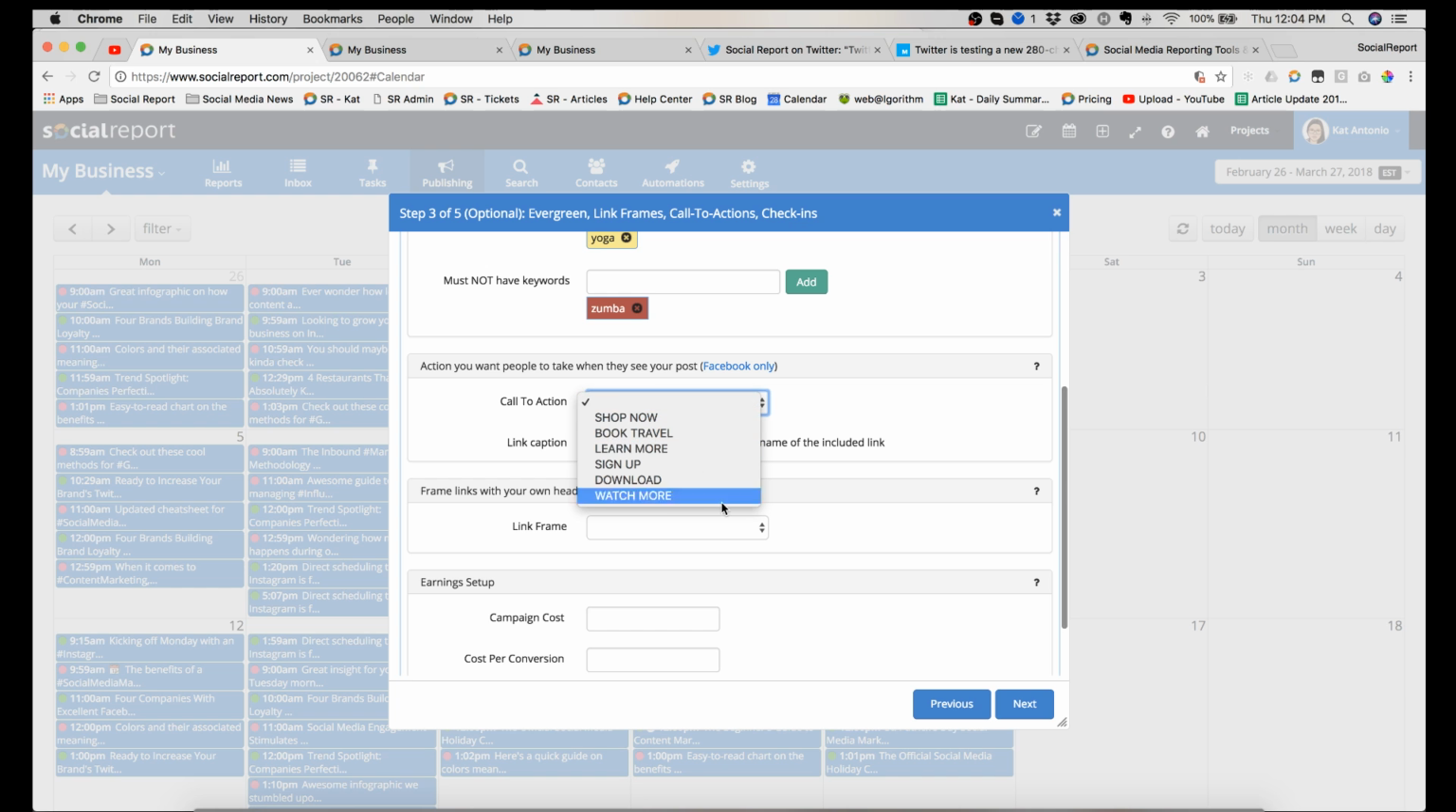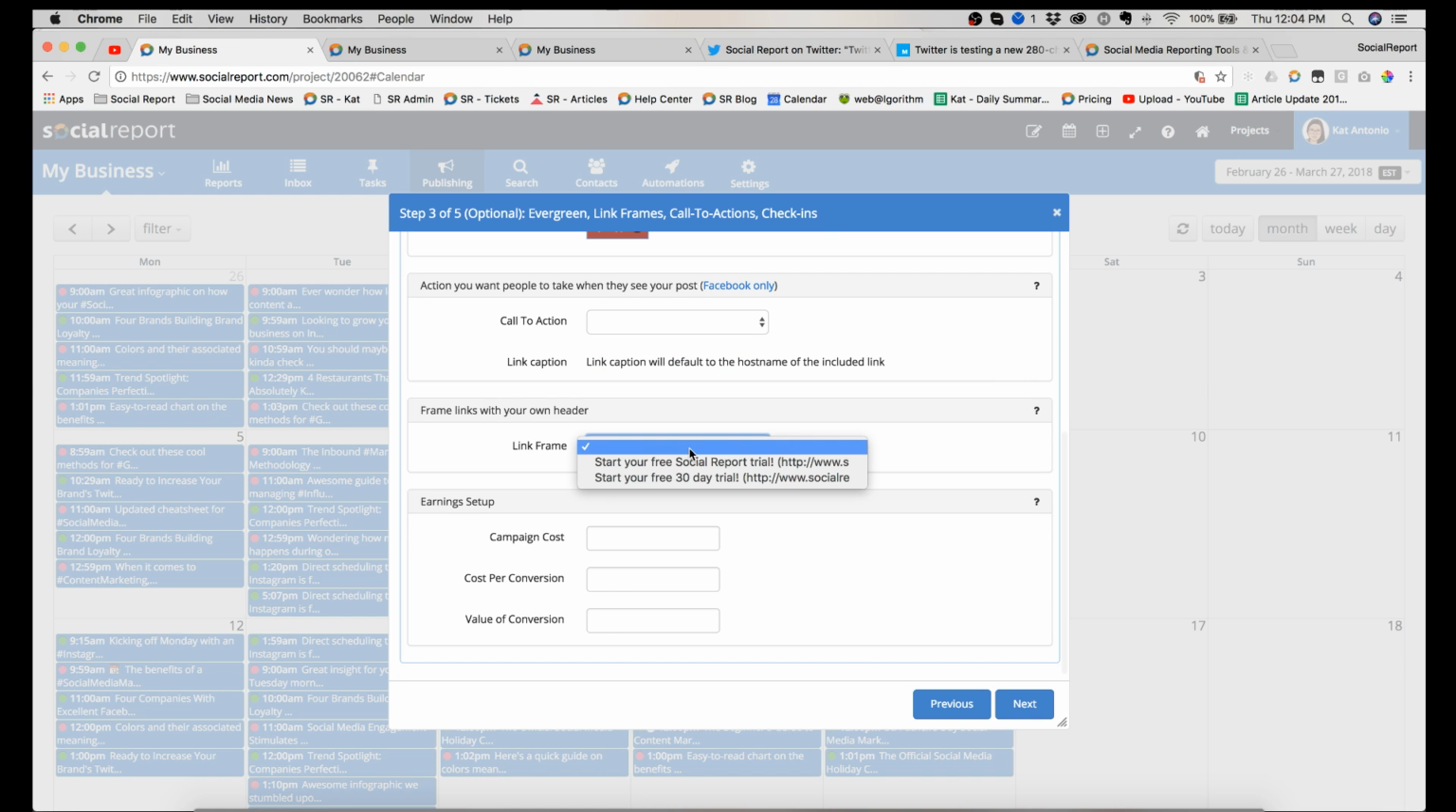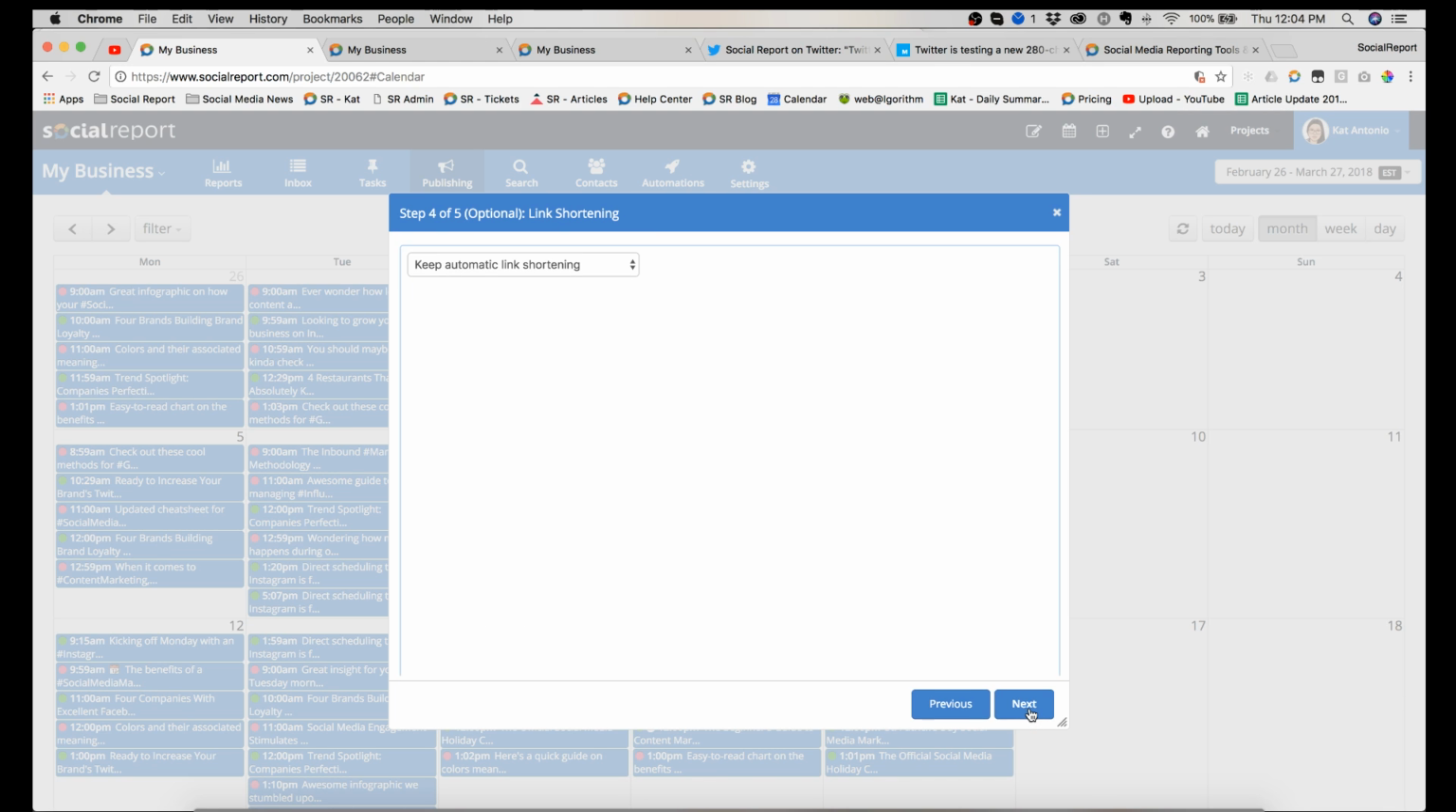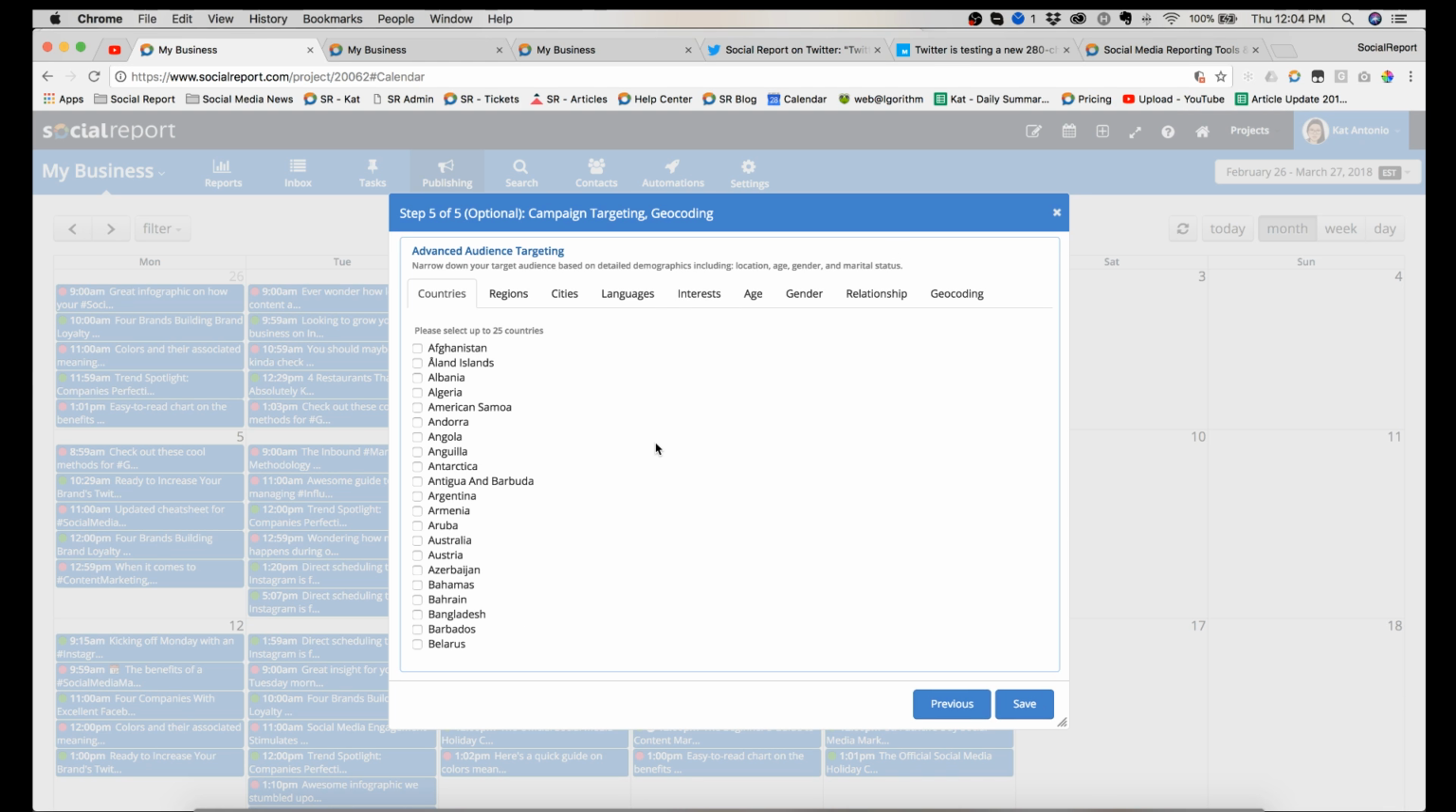Okay, you also can add a call to action for Facebook. Since you're syndicating third-party content, you may want to add a link frame to it. Next. Once again, the advanced audience targeting options will show up here, and you can set it up if you want to. It's completely optional, but it's there if you want to use it.